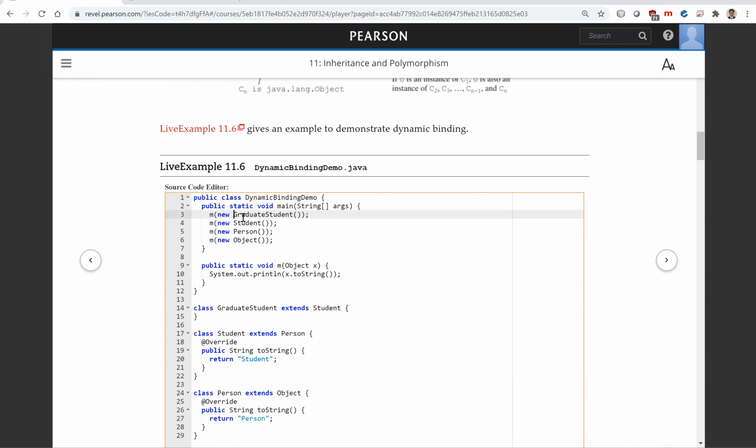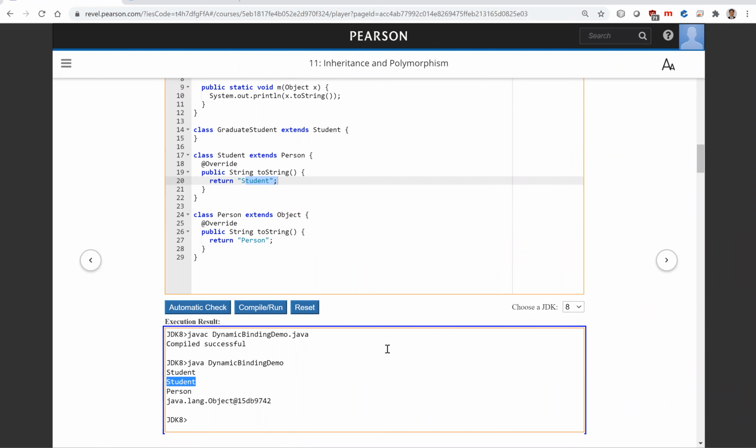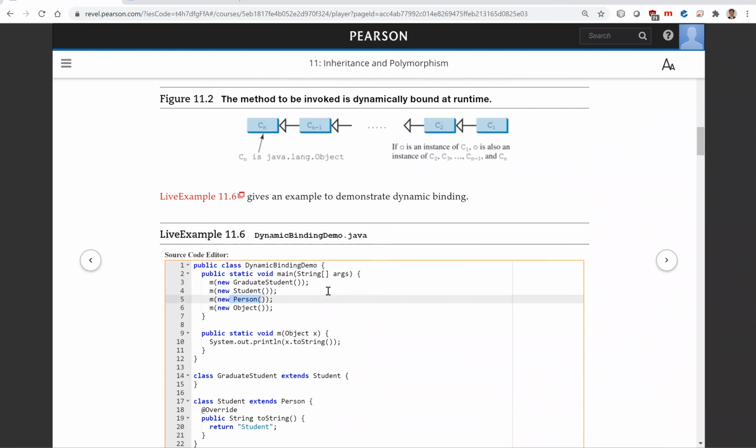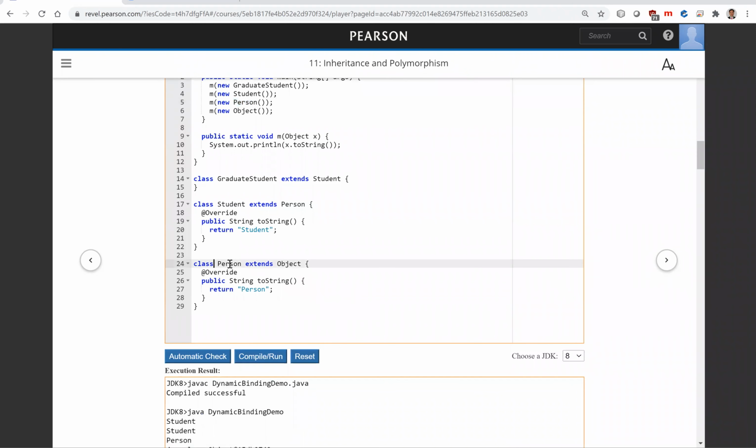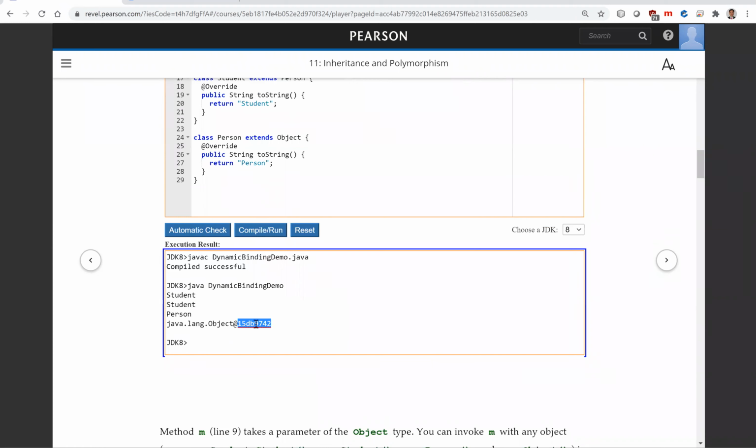So you can display student for this method invocation. The next one is Student. This toString is going to display this, so now you can see it displays a student. The next is Person, and in Person this toString is defined. So that's Person. And the last one is Object. For Object, it displays the name of the class and the memory address of this object.